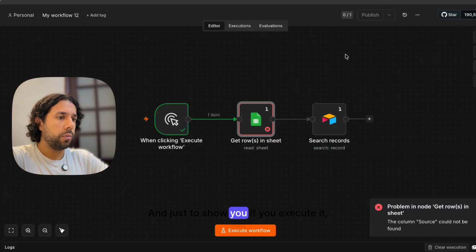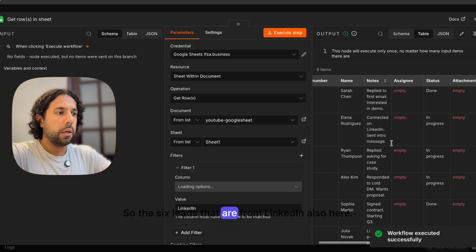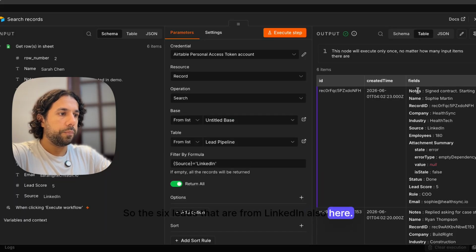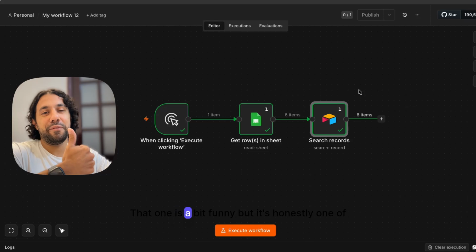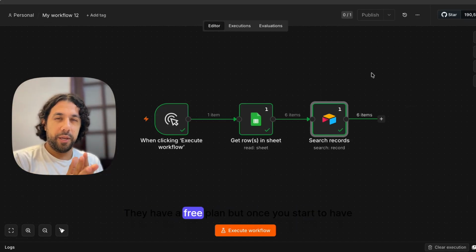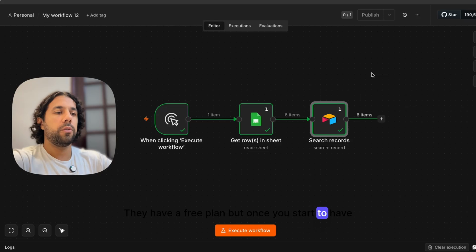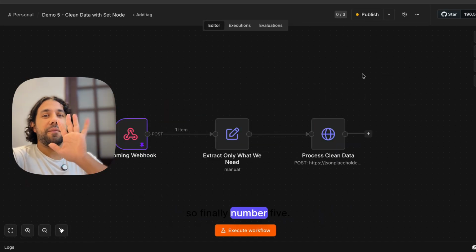And just to show you, if you execute it, both will return the same thing. So the 6 leads that are from LinkedIn, also here, those are the same ones. Sophie, Ryan, etc. That one is a bit funny, but it's honestly one of my favorites. And do consider Airtable. They have a free plan, but once you start to have more data, you're going to have to pay.